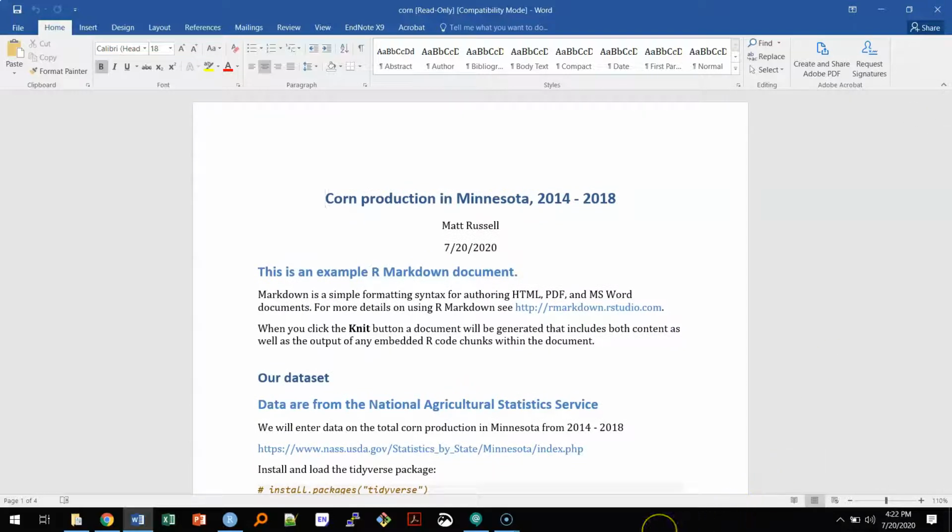This class will make use of R Markdown documents extensively, and so it's important to understand how to use them and to use them well.